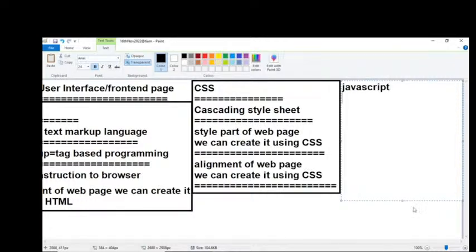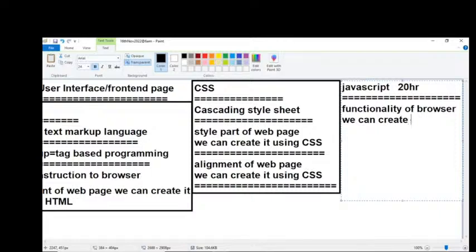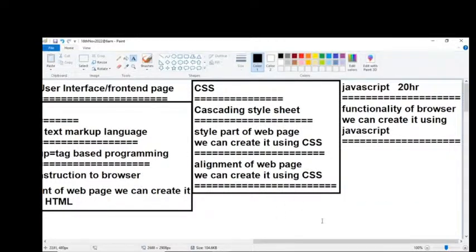JavaScript, the major syllabus of our course will be spent on JavaScript. Almost 20 hours will go to JavaScript. JavaScript gives you the functionality of the browser. Here, the basic functionality of the browser we can create using JavaScript. So what is the use of the functionality here? JavaScript majorly creates the functionality of the browser.